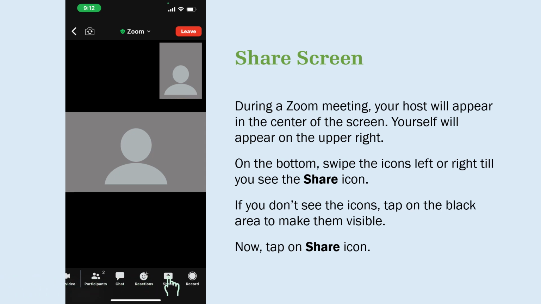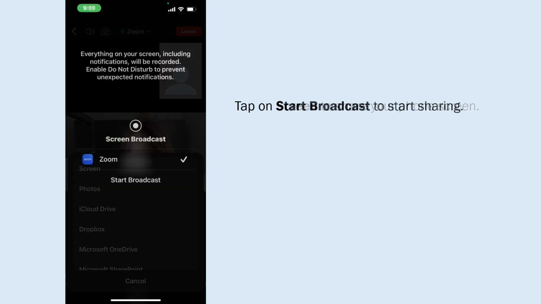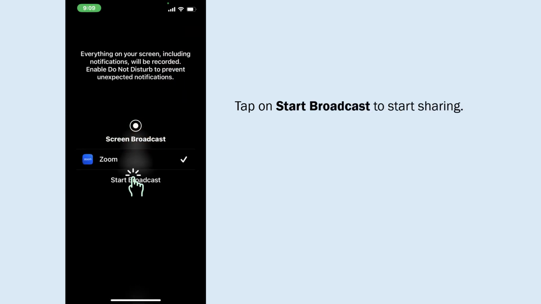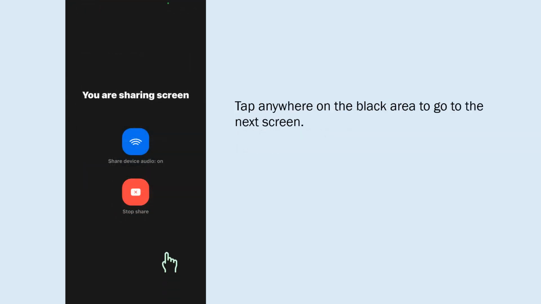Now tap on the share icon. Tap on Screen to share your phone screen. Tap on Start Broadcast to start sharing. You have started broadcasting or sharing. Tap anywhere on the black area to go to the next screen. Again, tap anywhere on the black area to go to the next screen.